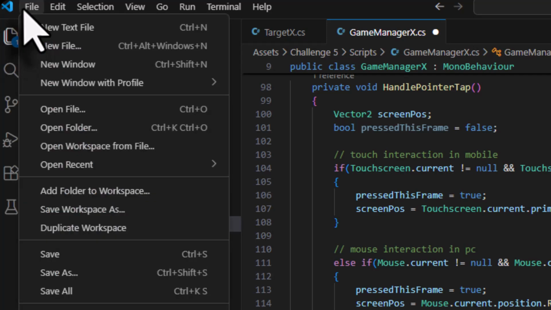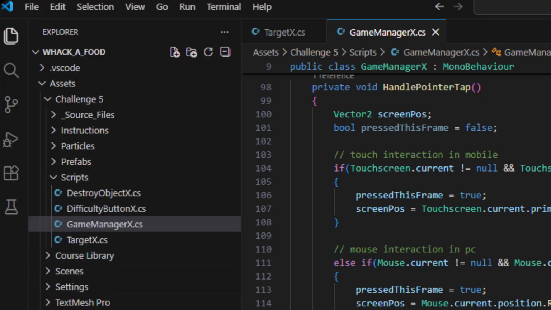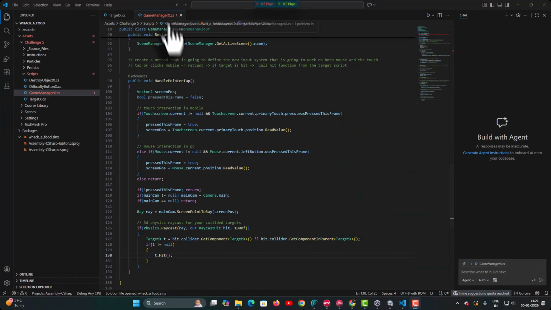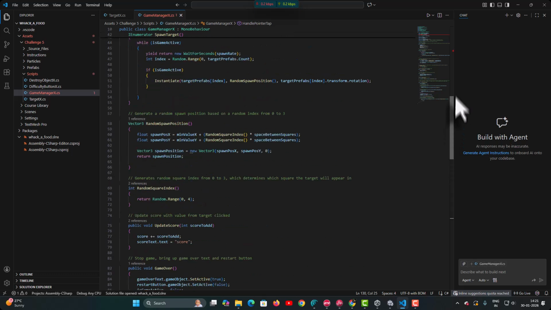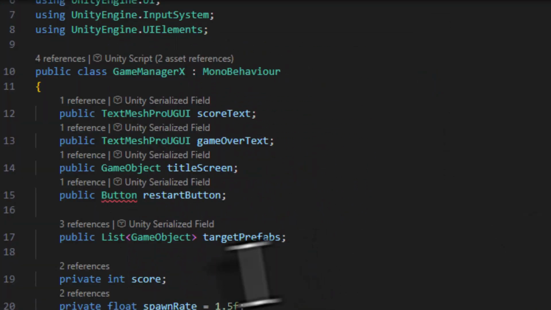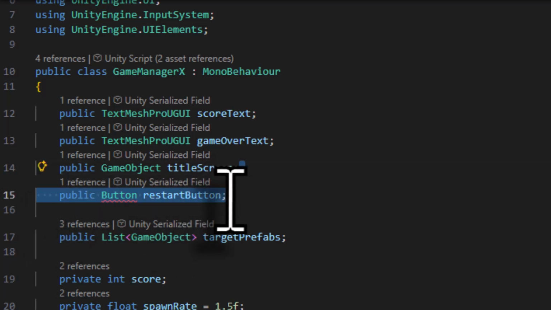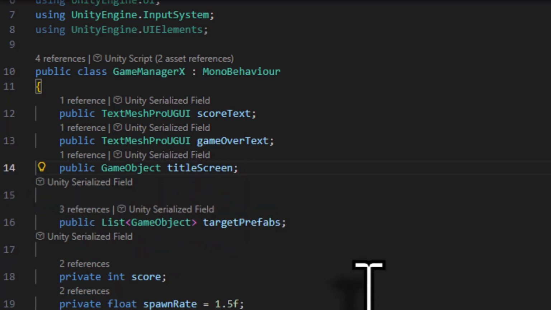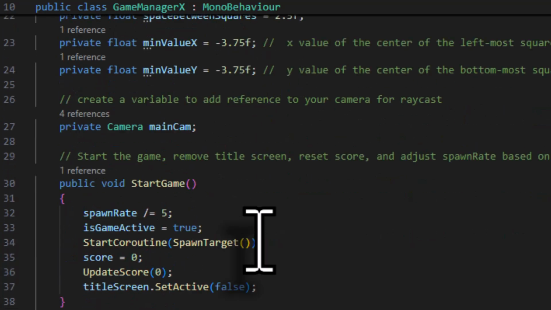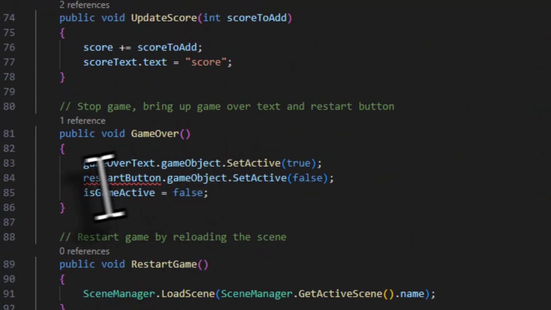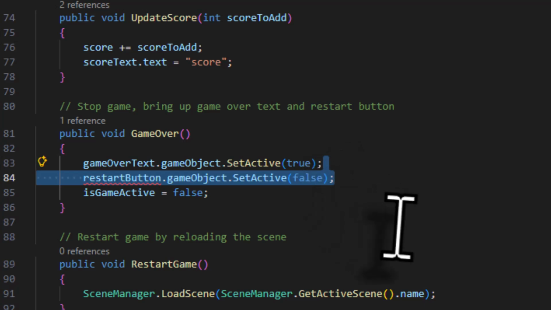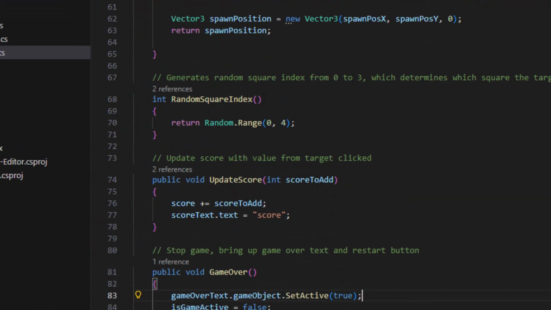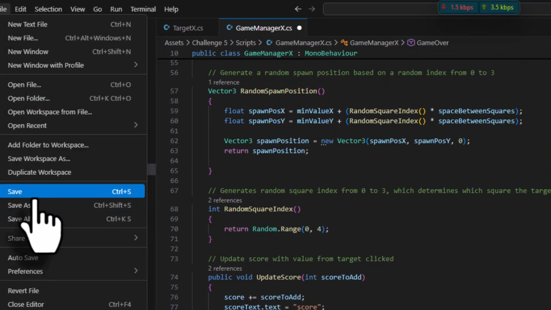Now go to file and save this, and then I am seeing a red mark here because if I scroll up, in line number 15 there is a line public button restart button. So this has an issue, so I will select this line and delete it, and then if I scroll down in GameOver we have called this restart button. So I will just select this entire line and delete it. Now go to file and save this.